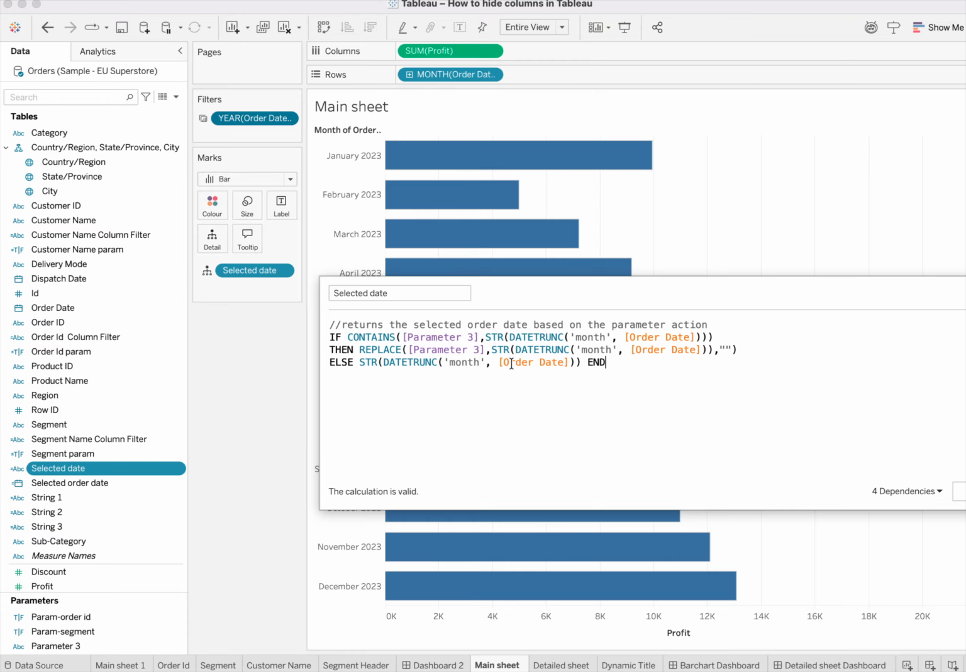So if my selection goes in, how do I make sure that the parameter receives whatever I click on? Okay, that's what I'm going to be explaining in the video, and that's what the parameter action will help us transfer. But however, we've created this calculated field.